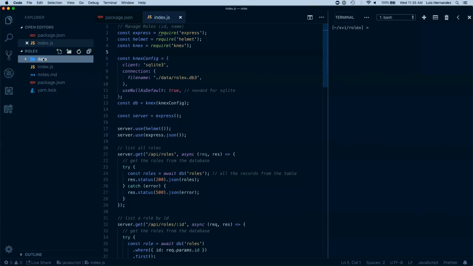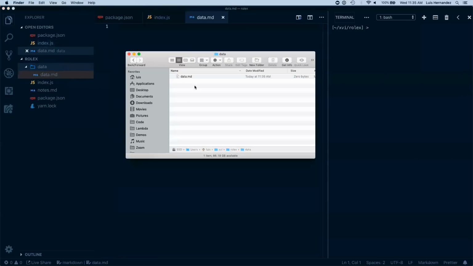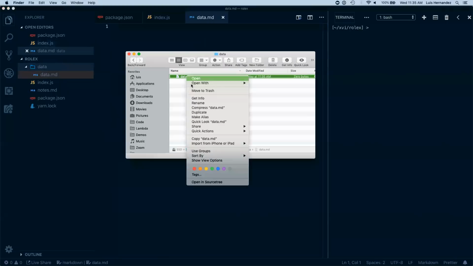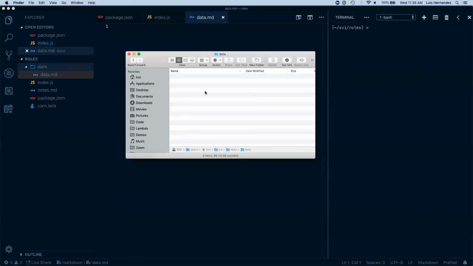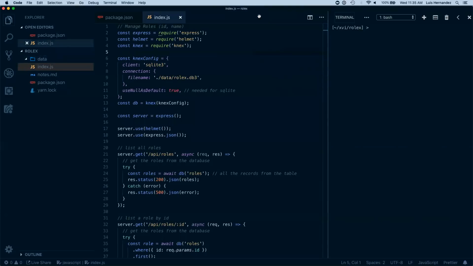This right here, right? Am I looking at the right folder? Let's see. Data MD. If we go back in here, we'll see that we have that data MD right there. If I delete it from here, move to trash, it's gone from here. So this is empty. There is no database there anymore. So what we're going to do is use Knex to generate that and define the way that the tables inside the database look. Okay?